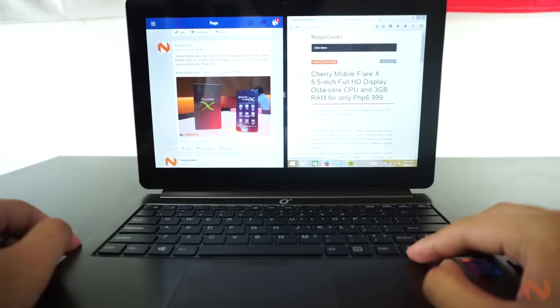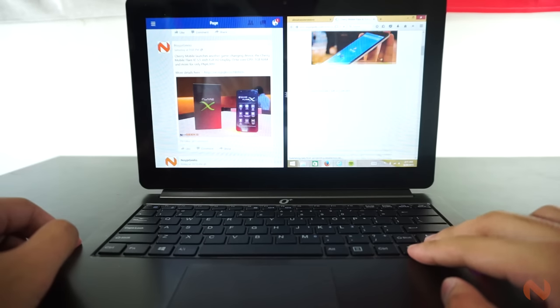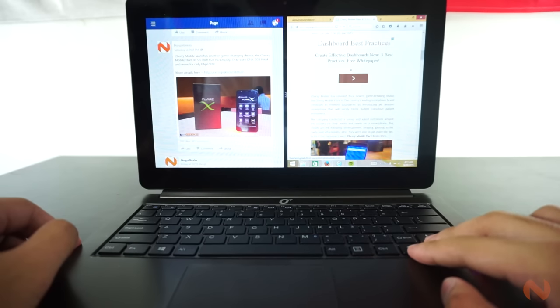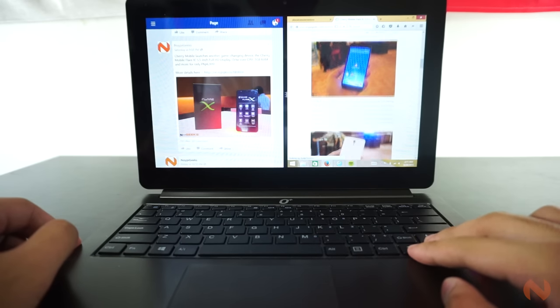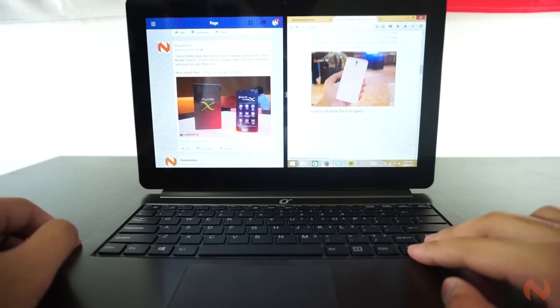Multi-window is also present for those hardcore multitaskers out there. I still wish though that this would also work with those applications opened on the desktop. I would love to open two web pages and view them concurrently.